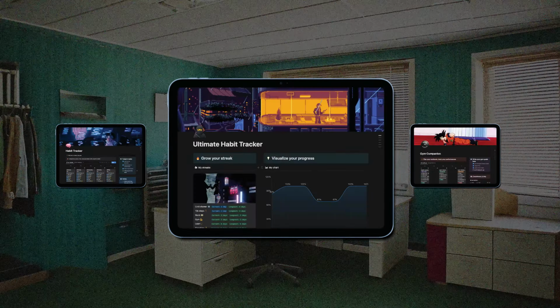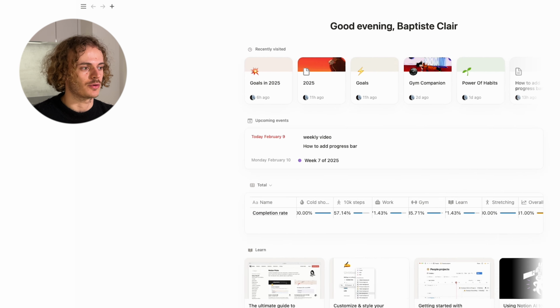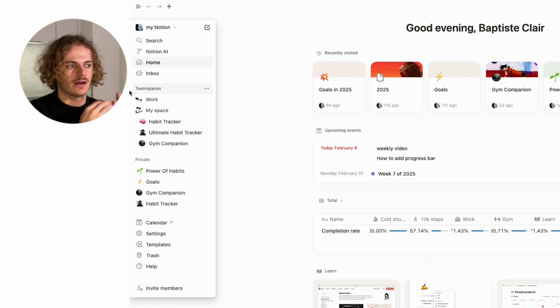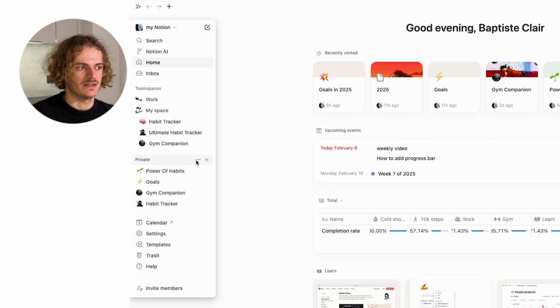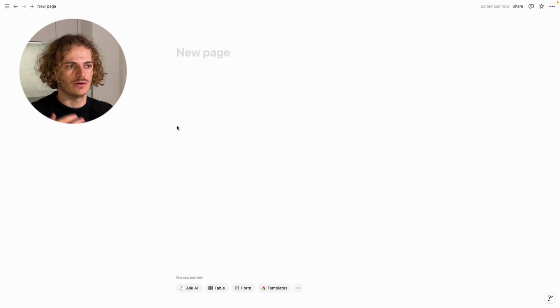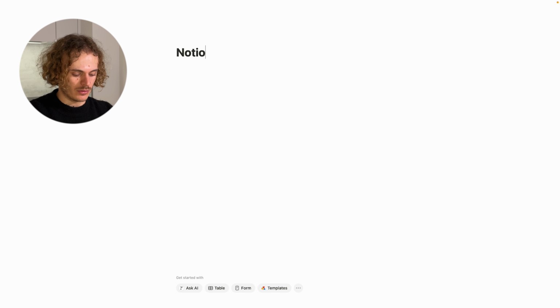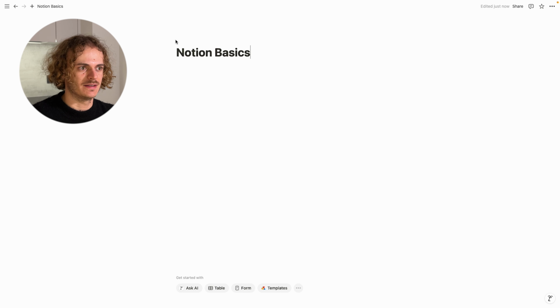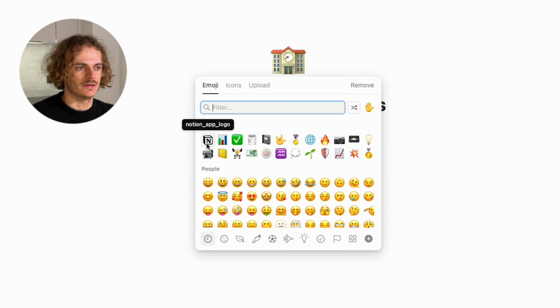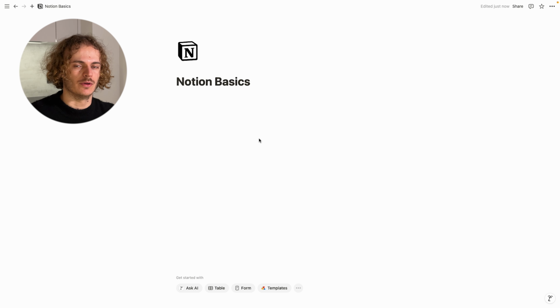The first thing you want to do on Notion is to create a page. So we are going on the menu on the left, and in my private pages I will create a new page. It's totally blank, and we are going to call it Notion Basics. After, you can personalize it with an icon, a personalized icon that I imported from my photos. I will not put a cover. I want to keep it super simple.